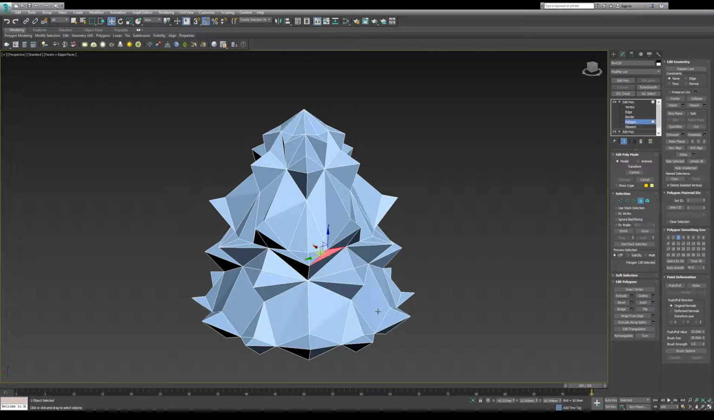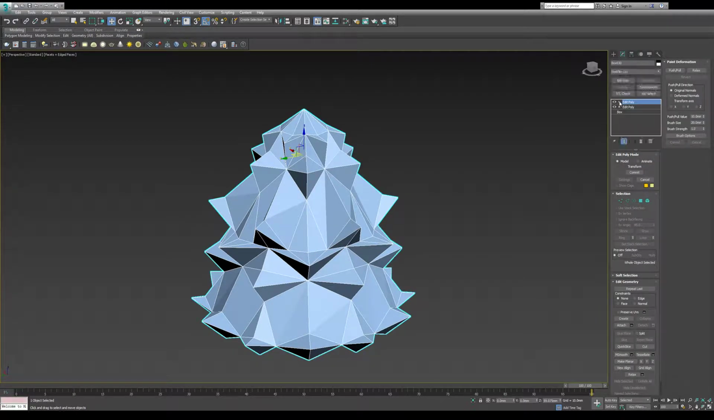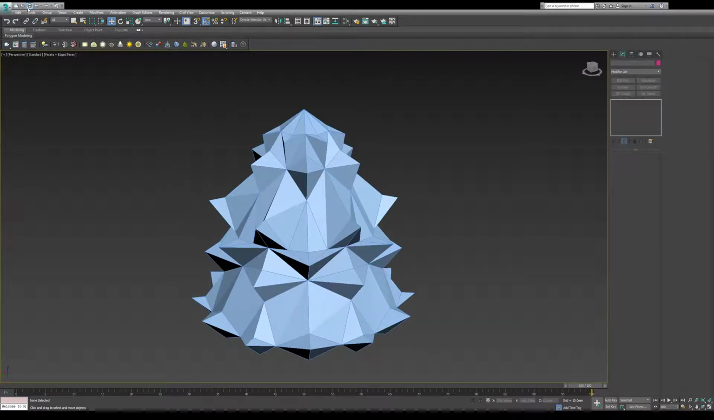We have an actual tree. Yes, I'm overdue to save. So we're going to go up here. There's also a save button right up here in the way upper left-hand corner. Looks like a little disc. You just click on that. You save it.